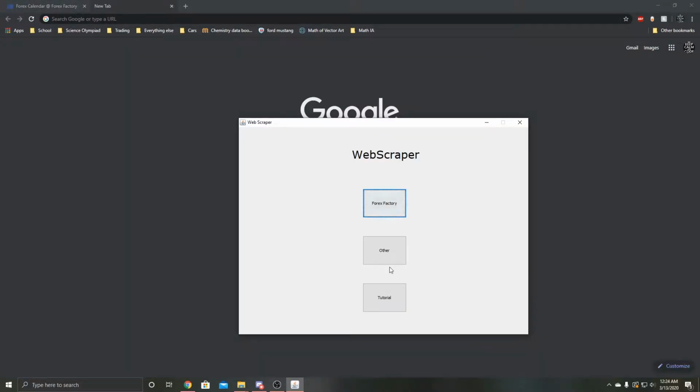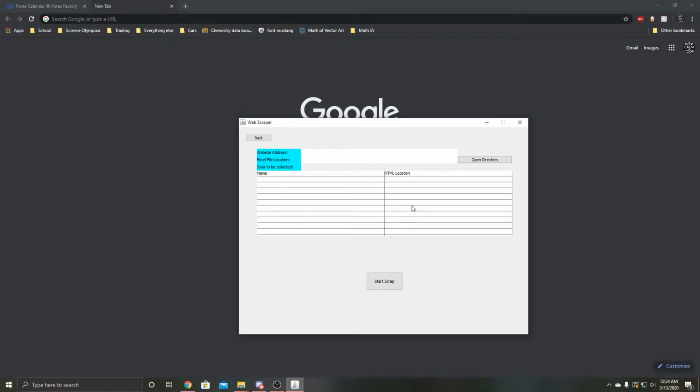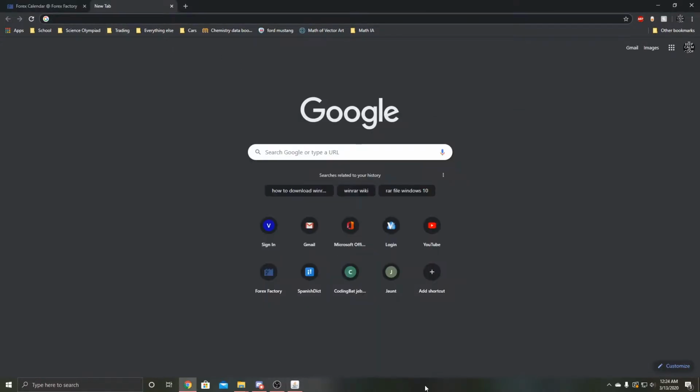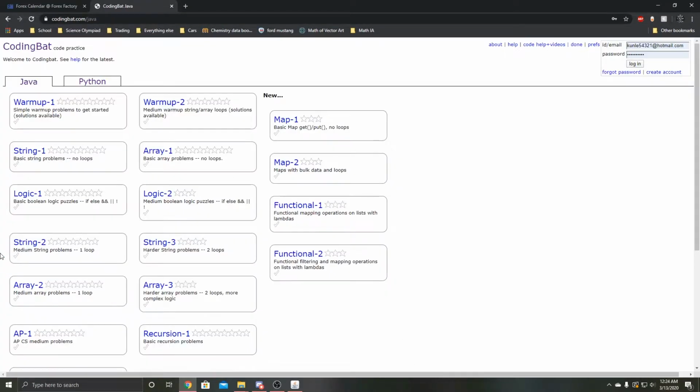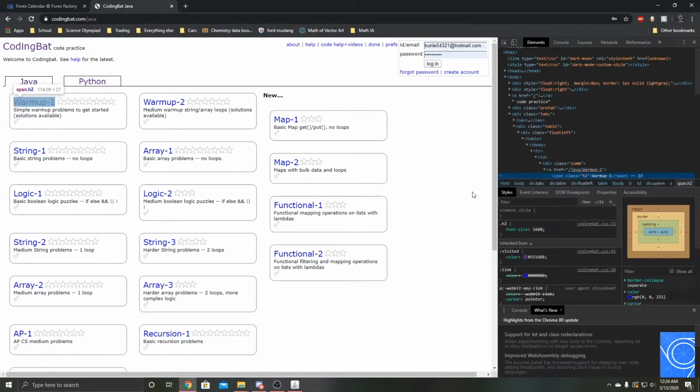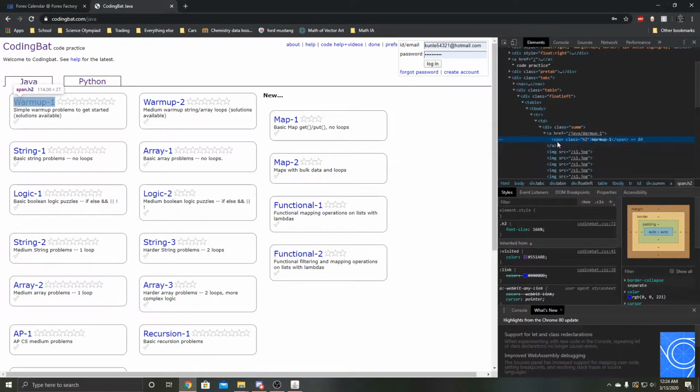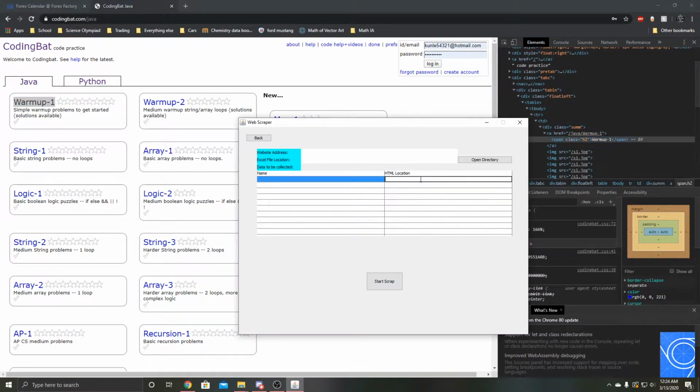Let's say you want to do something more complex with your web scraping that doesn't include Forex Factory. To do that, you just have to go to your other button and then type in the website address. So if you go over to Google and type in codingbat.com, it'll be good to find a basic site to work with to explain it to you. And you can just inspect it to find the HTML code you want to find, and when you find it, you just have to type it into the HTML location.